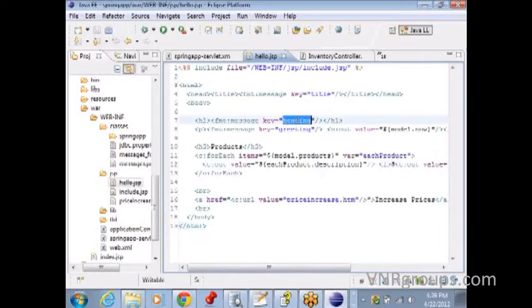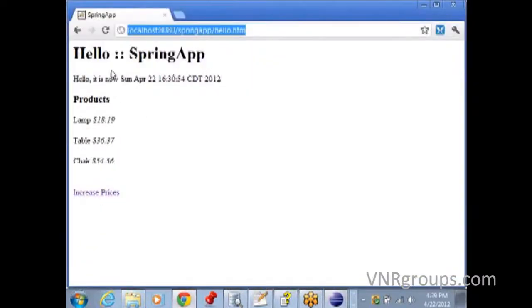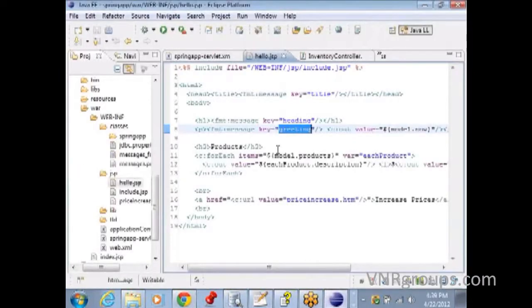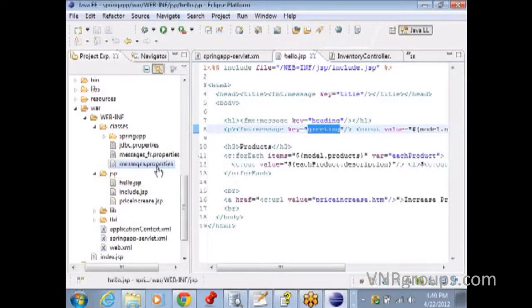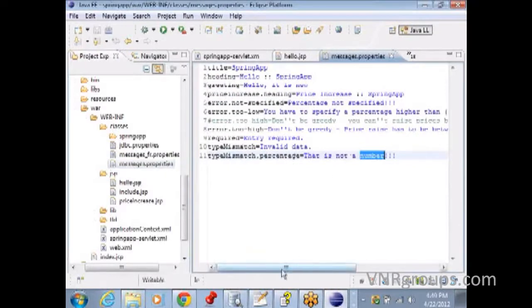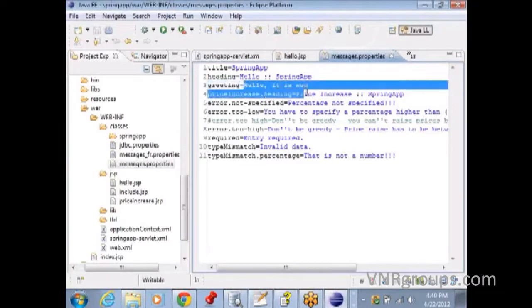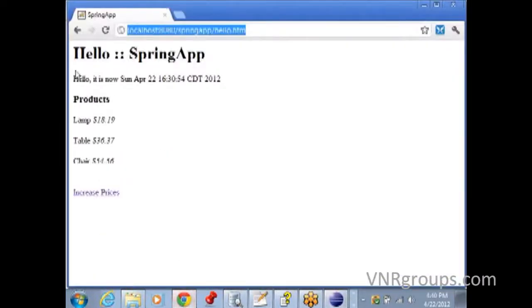Okay, and the heading and the greeting, if you see here and if you see on the UI, we don't see anything like this. So this is coming from another file which provides internationalization so that you can change your application for different languages. So all these headings and greetings are coming from a file called messages.properties, and you see the heading and the greeting here. So you see the greeting is hello, it is now, and that's what it shows over here.